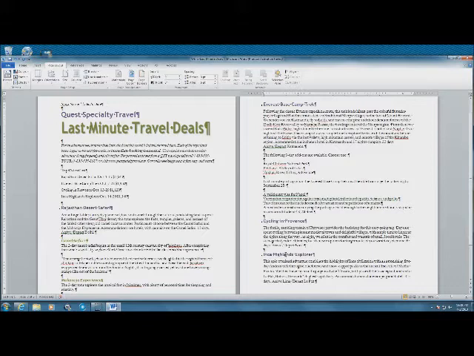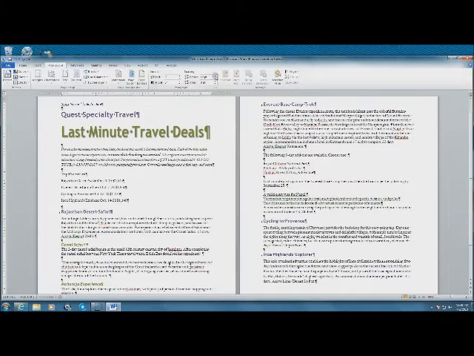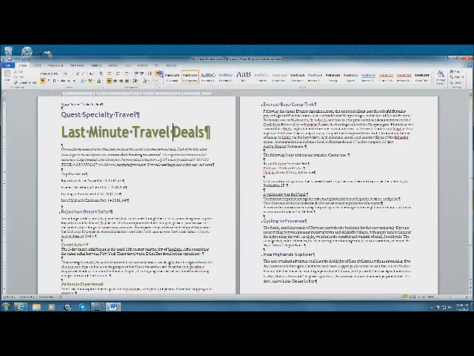Press Control Home. Place your insertion point in Last Minute Travel Deals. And in the Before box, you want that to be 12 points before. Click your Home tab and shut off your characters. And then you can save.